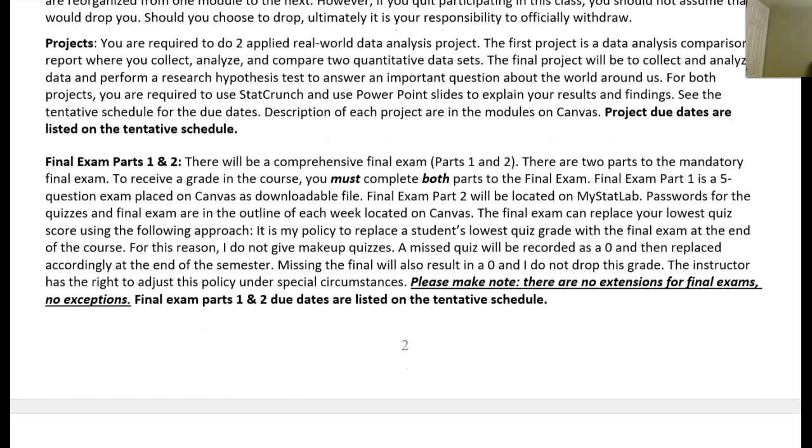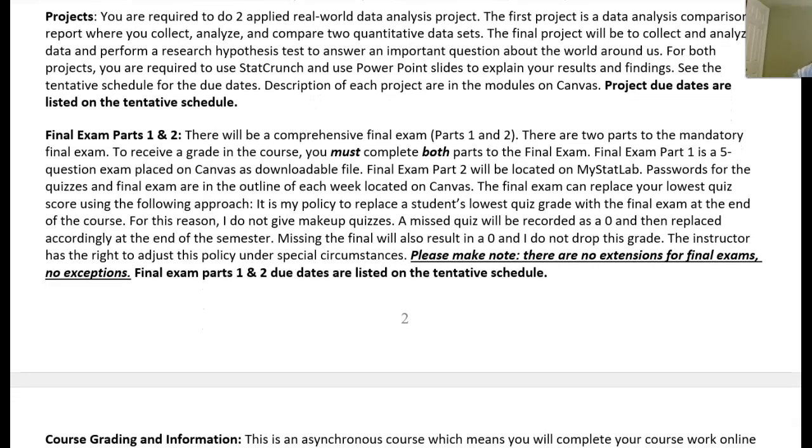Final exam parts 1 and 2. There will be a comprehensive final exam, parts 1 and 2. There are 2 parts to the mandatory final exam. To receive a grade in the course, you must complete both parts to the final exam. Final exam part 1 is a 5-question exam placed on Canvas as a downloadable file. Final exam part 2 will be located on MyStatLab. Passwords for the quizzes and final exams are in the outline of each week located on Canvas.